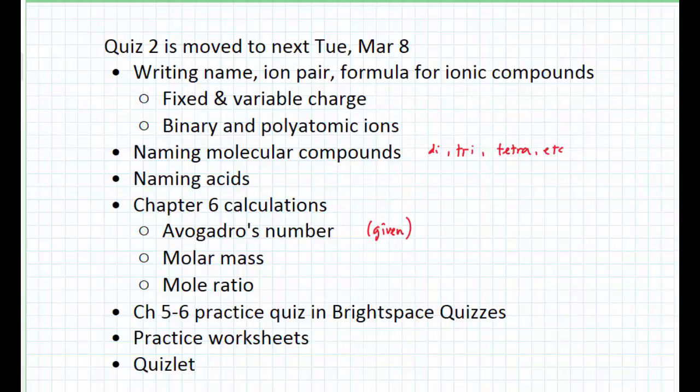So I'll give you a periodic table for molar masses. You may need to find one element out of a compound or something like that using a mole ratio. That was the other type of conversion factor from Chapter 6. So there's plenty of ways for you to practice to make sure that you're on the right track for this quiz.